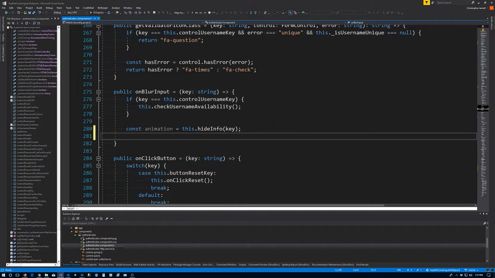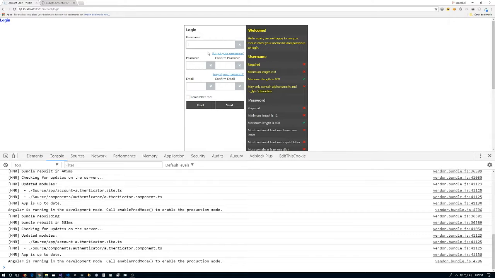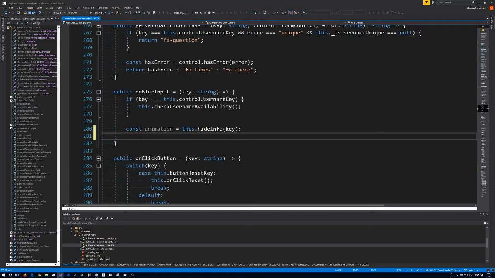We'll just say const animation equals that. And then what we want to do is, I guess we're not dealing with the blurring between them. What we're doing here is, if I blur the input, I want to have the default shown. So if I'm on username, assuming that the default isn't actually shown now, when I remove focus, when I blur it, I want it to go back to the default. So we're going to grab this animation. This is the animation for hiding the current input.